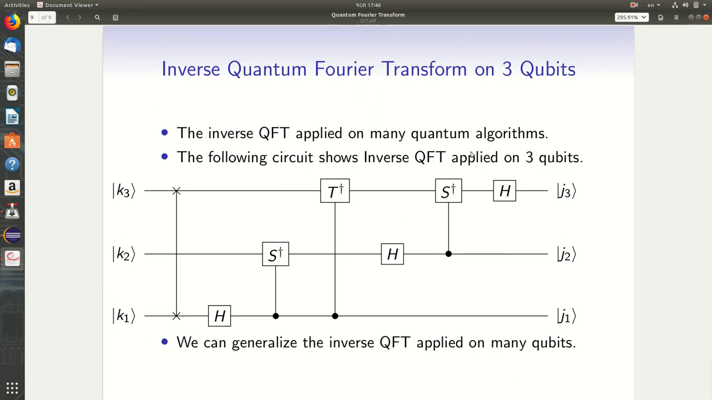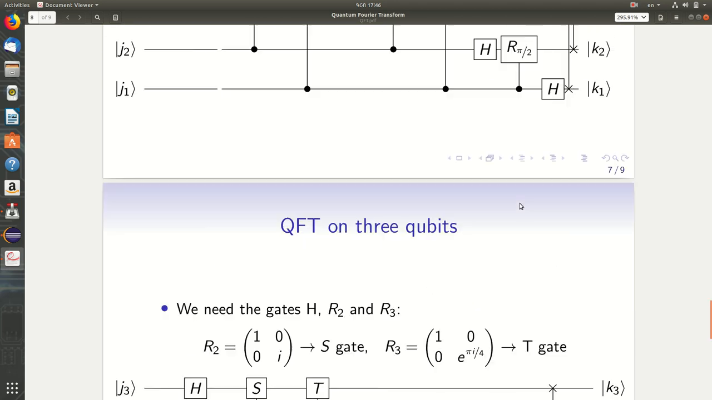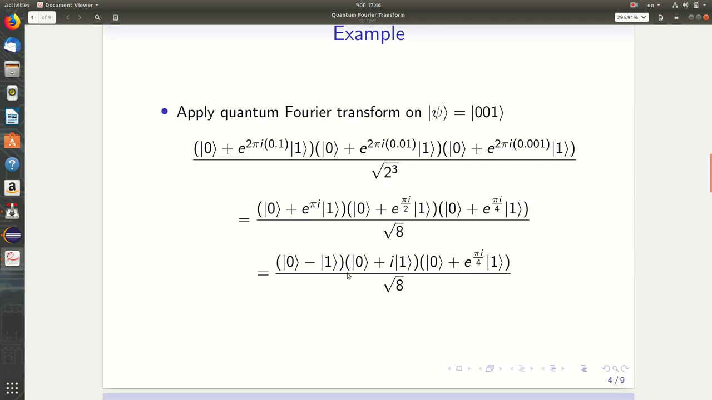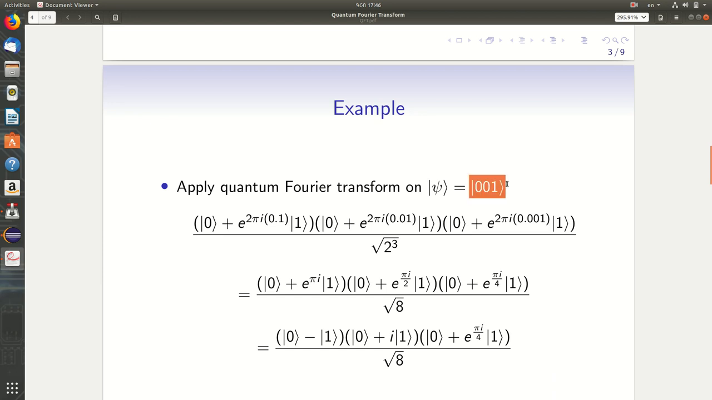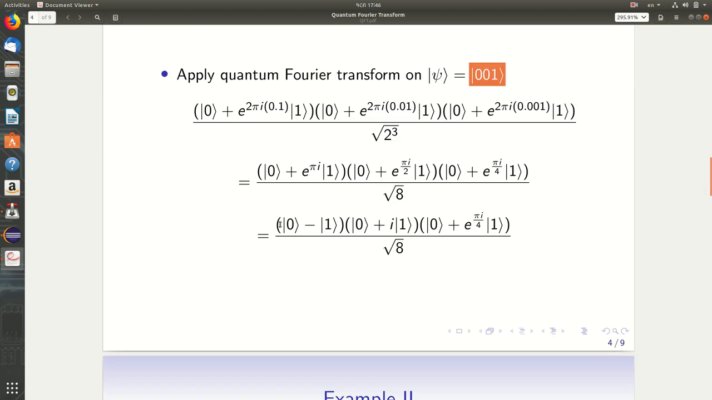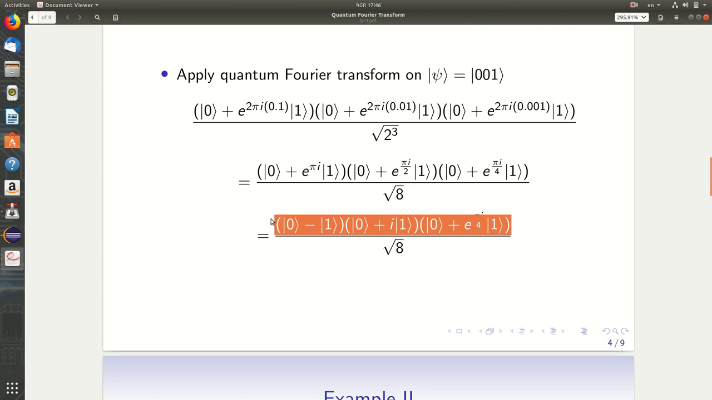Let us see some demonstrations of this inverse quantum Fourier transform. As I already told you, this is the Fourier transform of 001, and this is the Fourier transformed value of this one. Now what I'm going to do is prepare this state manually and apply the inverse quantum Fourier transform in order to get this one. So first let me prepare this one and apply the inverse quantum Fourier transform. I have to get this one.